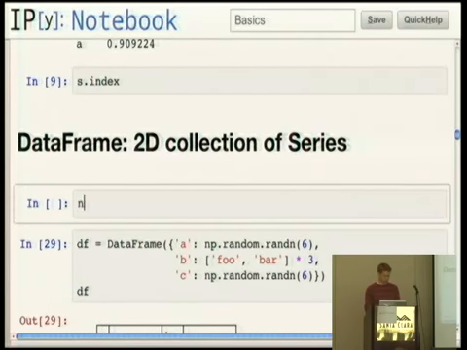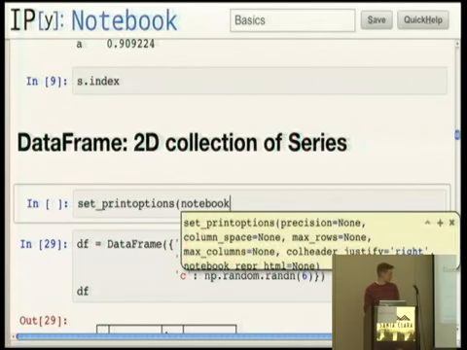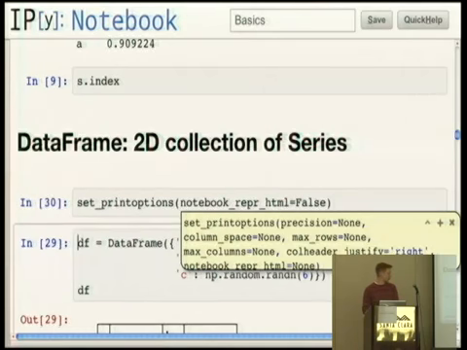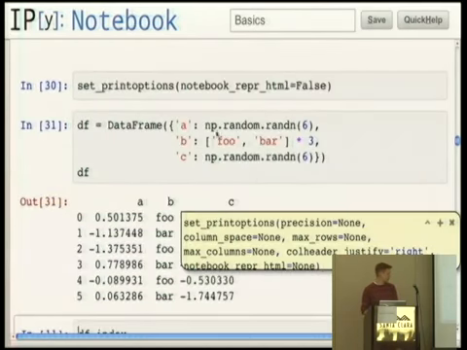I don't know what version of pandas you guys are using, but I'm using the development version, which can emit HTML to the notebook. So I'm actually just going to turn that off so everyone sees the same thing.